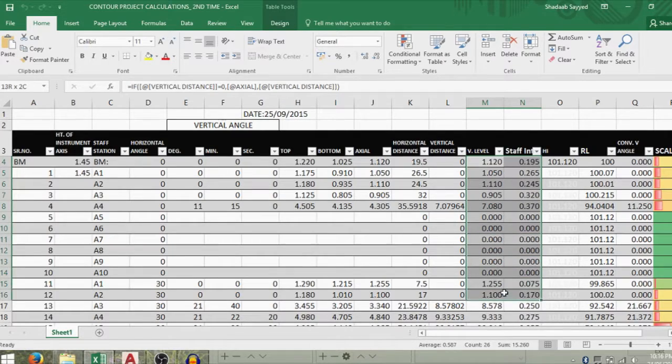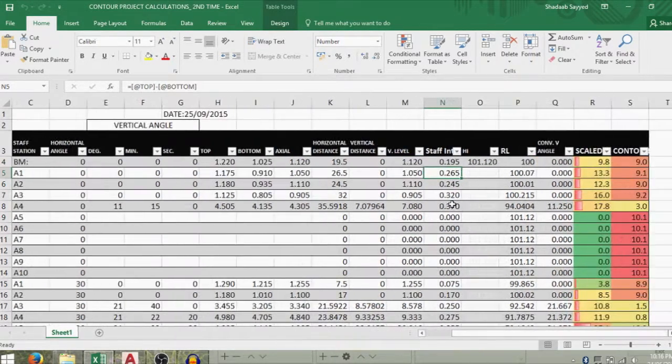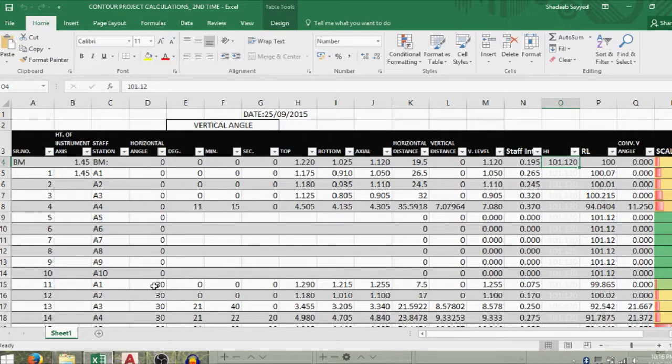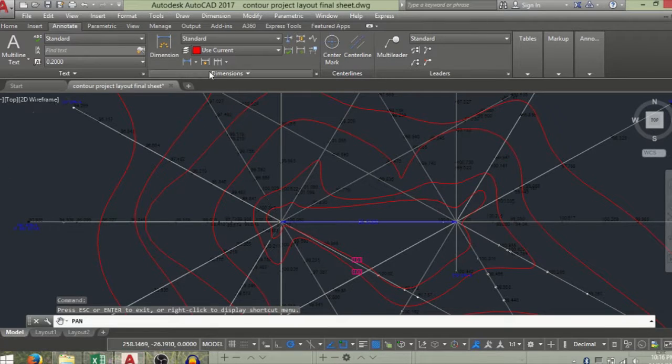And then this, we actually don't need. What we shall be needing is the RL, which I calculated using the height of collimation or HI method. So for plotting the contour layout, what we shall need is first the horizontal angle, then the horizontal distance, and then the RL. So let's get started.